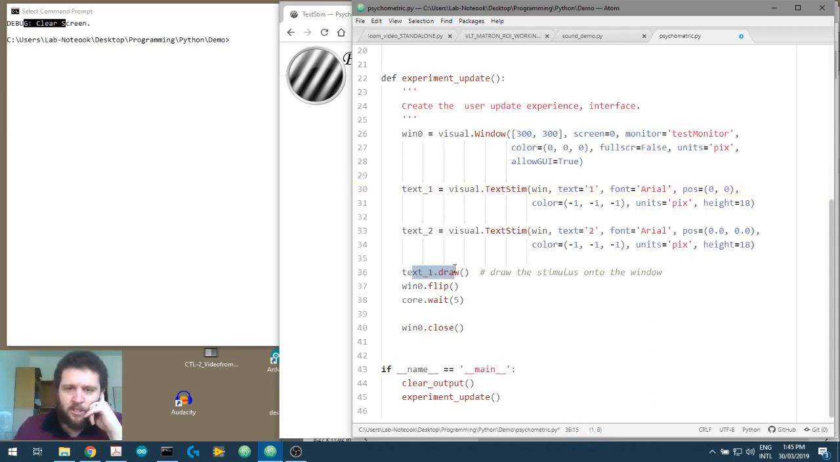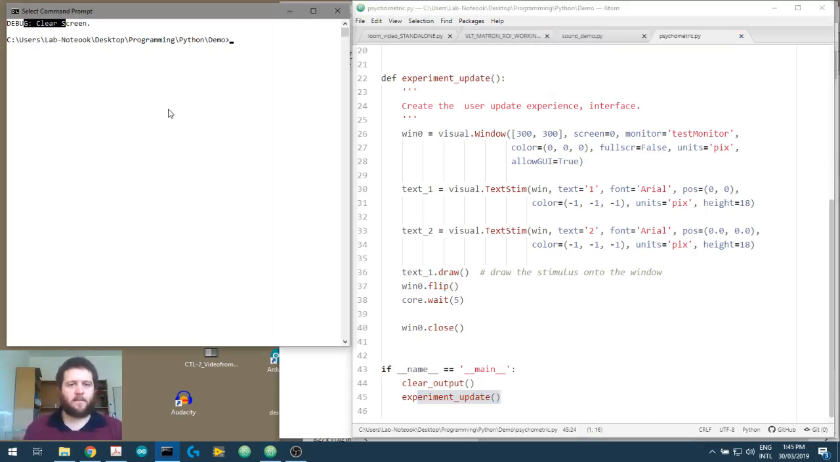So it's going to draw the text 1 onto the window, and it's going to flip the window from the memory onto the screen, and then it's going to wait 5 seconds, and then it's going to close everything down. Experiment update is the function that we've created, and we're going to call that only once. Let's see what we get. Hopefully we've not made any mistakes.